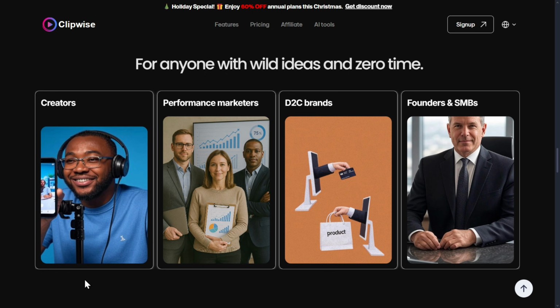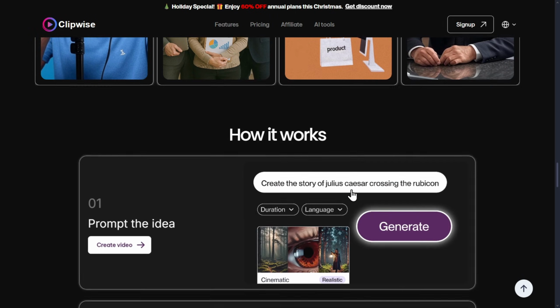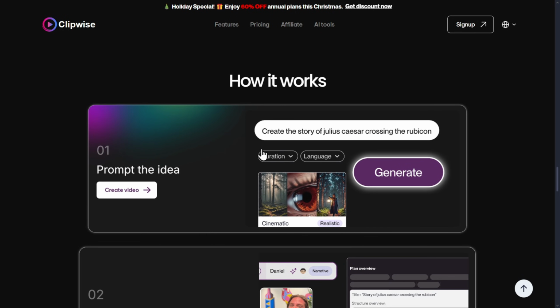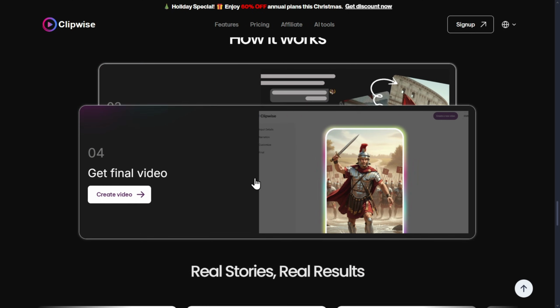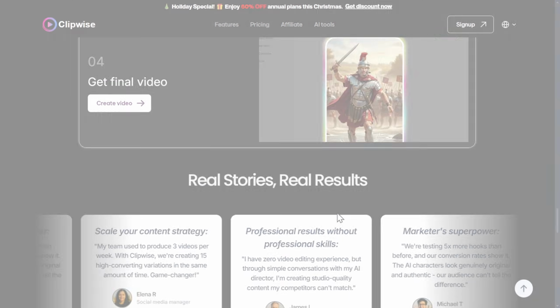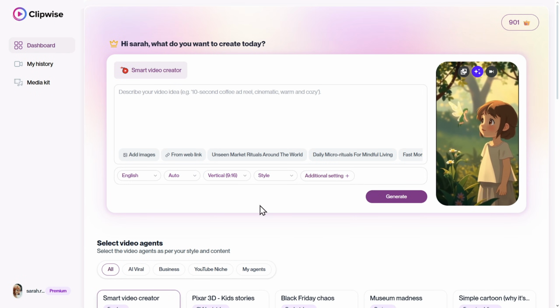Right now, I'll show you some of the amazing features of Clipwise. And this is how it works, in just four simple steps. This is an all-in-one solution because it combines all the amazing tools in one place. So let's get started. All right, so we're on the main dashboard.